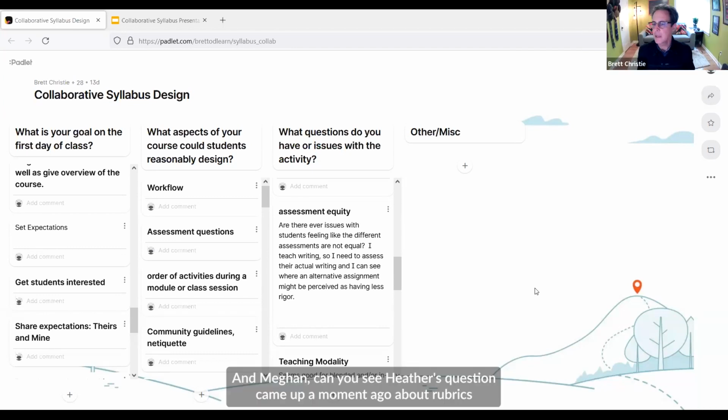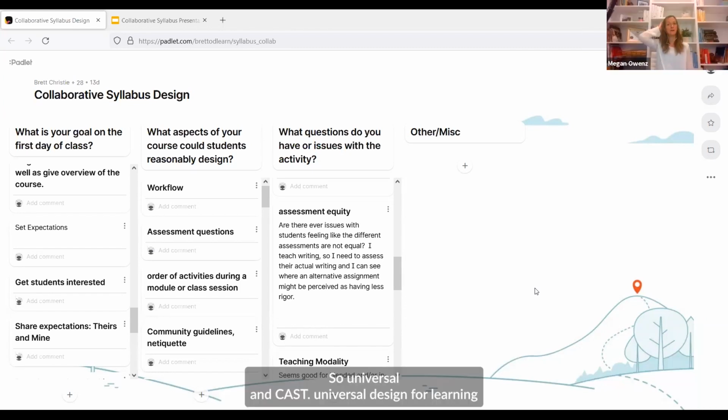Great. And Megan, Heather's question came up a moment ago about rubrics and how did you prep the students for rubric building? Yeah, so Universal Design for Learning emphasizes single point rubrics, which are a little bit easier to make and maybe easier for students to understand. So for a lot of these classes, like I said, I had taught them maybe 3+ times. I had single point rubrics created, and so then it was just adjusting them.